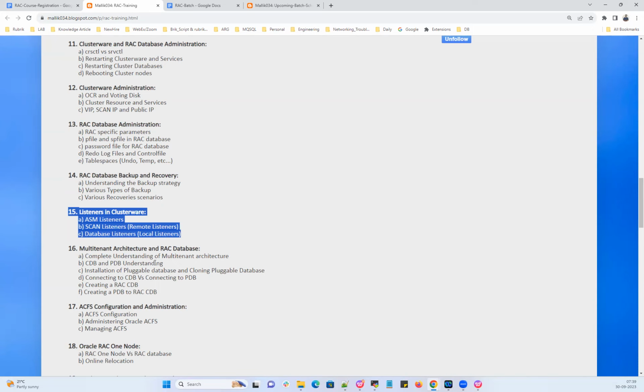So there will be 4 to 5 types of listeners: ASM net listener, ASM listener, grid listener, SCAN listener, local listener, and database listener. It looks very scary, right? Why so many listeners? But once you understand the concept, we'll make it so easy that you can grasp it and answer any of these questions. So these are 5 to 6 types of listeners.